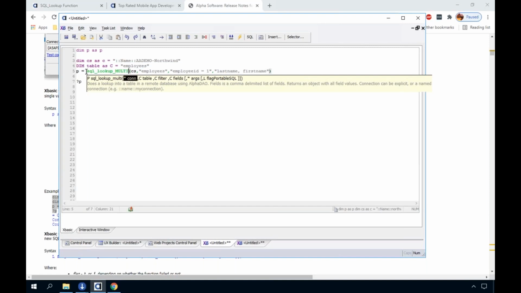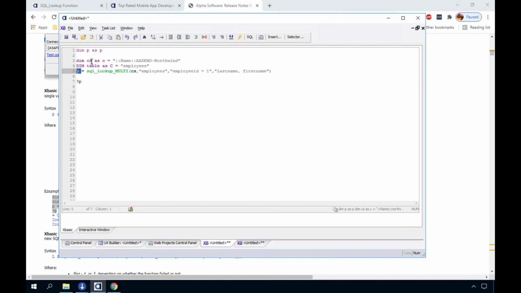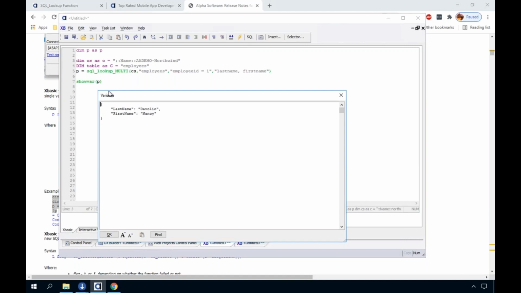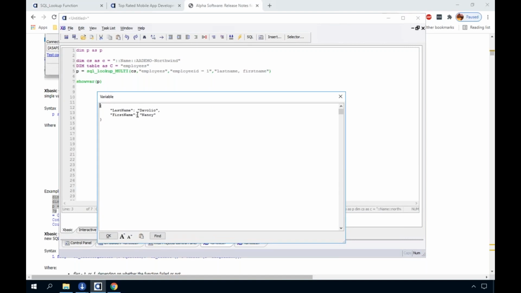Now, again, as I mentioned, this is P. This is a pointer variable. So we'll just do show var P. Okay, so you can see a very compact representation. You can get this down to like nothing. In fact, you get rid of the CS and just put it right here. So let's give this a run. And you can see, boom, it gives me back a pointer variable with the information I wanted.